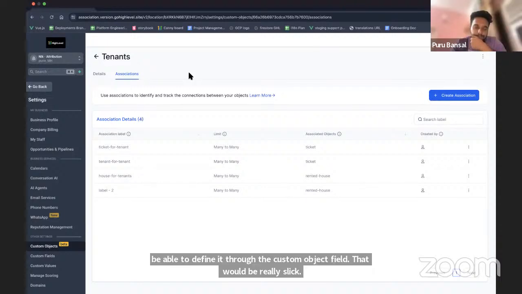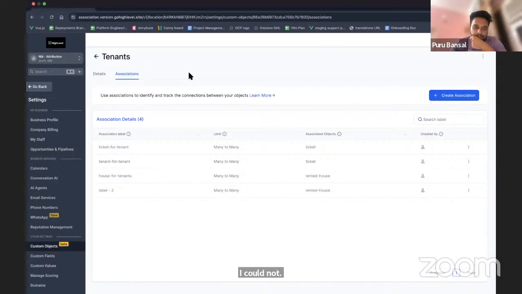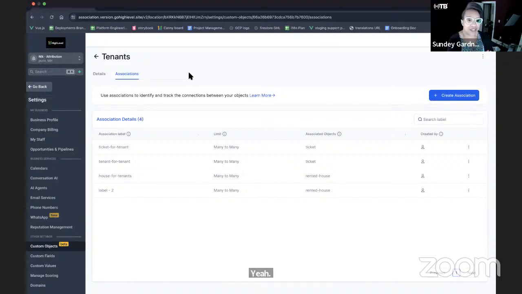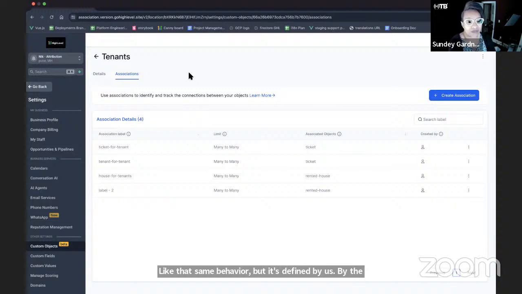The whole opportunity interface is in and of itself intuitive for people who aren't techie like us, right? They get an opportunity, it drops in, we can define stages for them, and it moves. It has all the fields that they need to interact. If we could do that same thing for custom objects, like that same behavior, but it's defined by us by the way that we define the custom object, that would be very intuitive for clients. Makes sense.